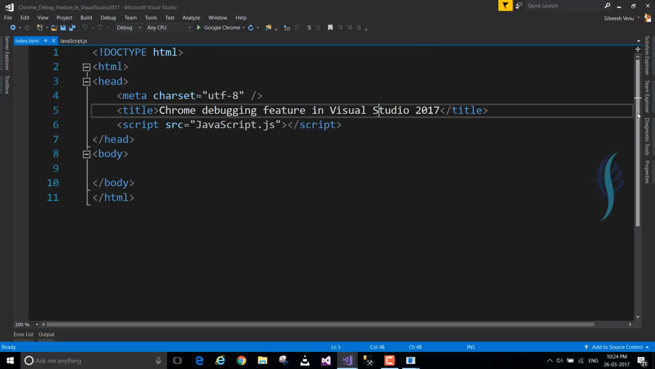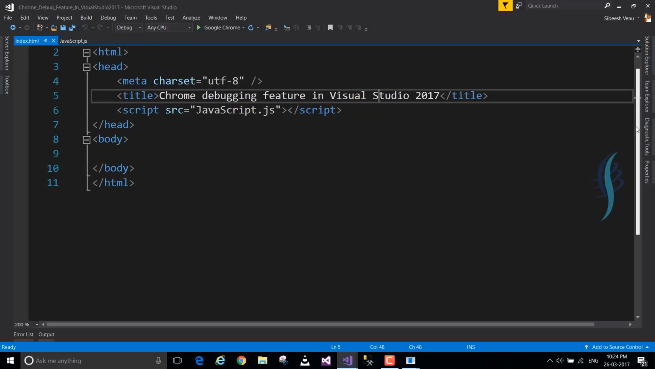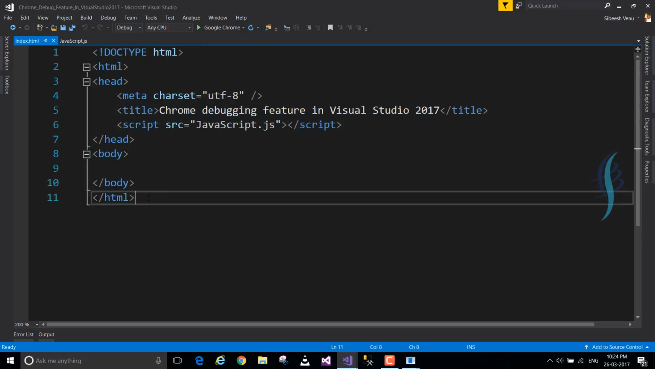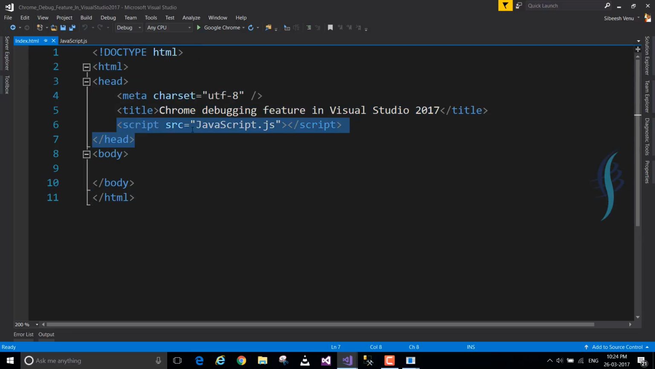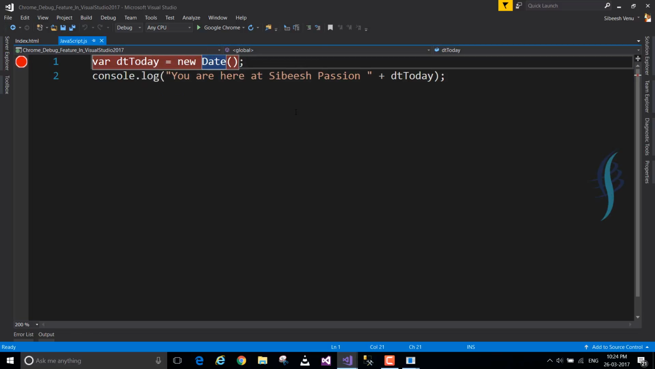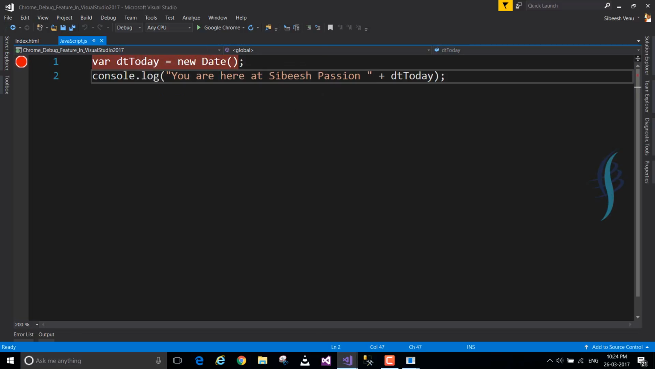It will make sense if we have a particular page and JavaScript file, right? Just to show the demo, I have created an HTML file here, and we have a javascript.js file here. In the javascript.js, I created two lines of code. It's nothing but creating a date variable, and I'm going to show that variable in my console.